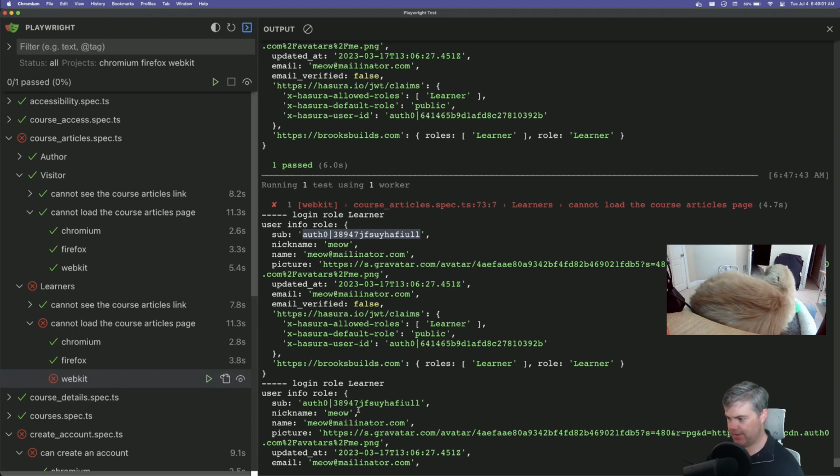So also interesting, login role learner, this doesn't finish loading this.